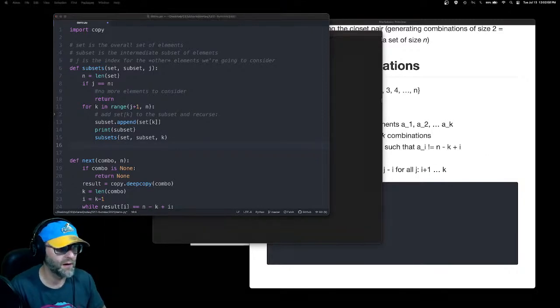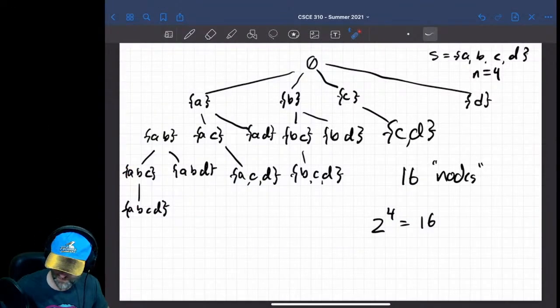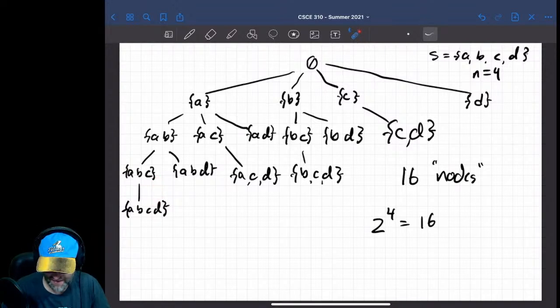Let me go back to my diagram here. Consider the recursion again. And let me restore this right here. We're going to go down, we add A. We're going to go down, we add B. We're going to go down, we add C. We're going to go down, we add D. When I come back up, I don't want D to remain in that set.